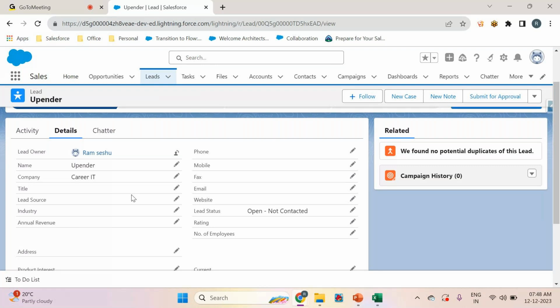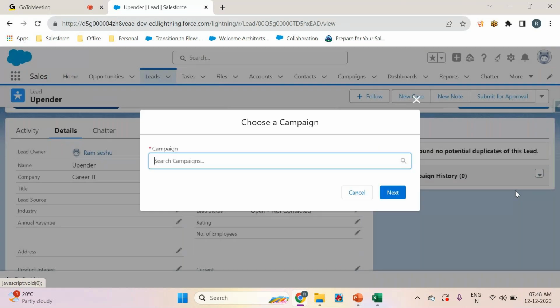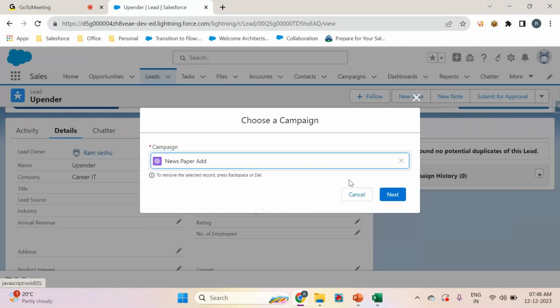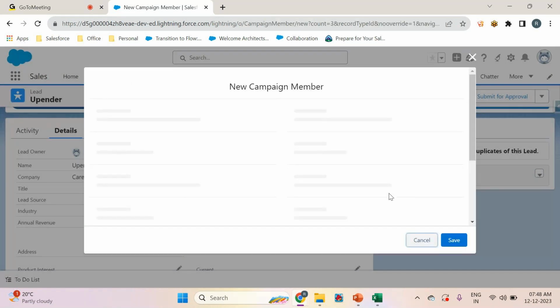So let's say Tarun is the sales agent. What is the first question that Tarun will ask Upendra? How did you know about our product? Correct? So he will say, I have seen your paper ad. Immediately Tarun will tag Upendra to that paper ad and save it.